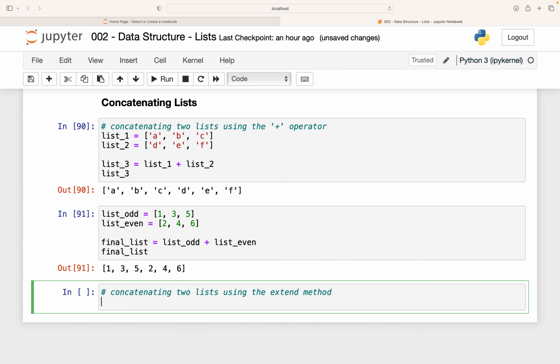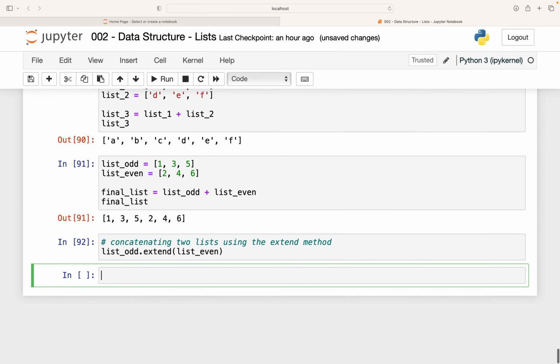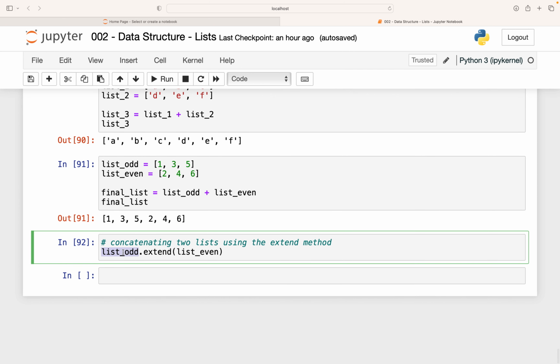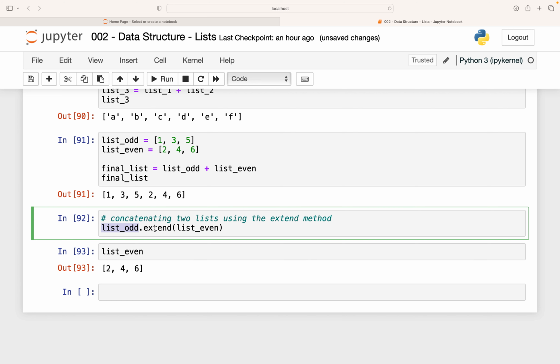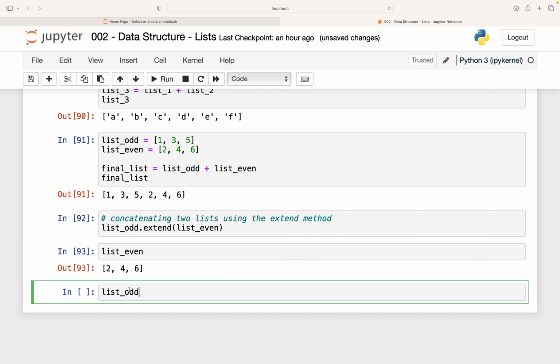So now I have this list even, let's say I have list odd dot extend, which is a function, with list even, and we'll see what we'll get. Okay, so now what we did, we'll print list even first. List even will remain the same, nothing will change here. However, we'll see what changes we have made in the list.